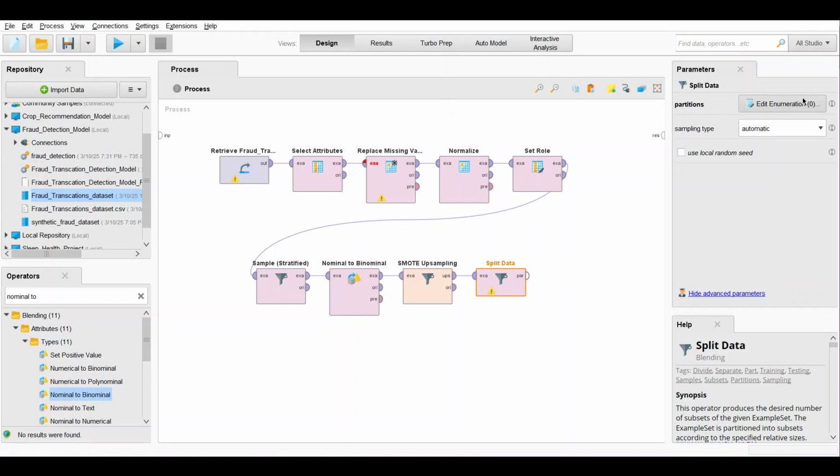I was splitting the whole dataset into 70% and 30%. So I will click add entry, write the ratio, add another entry, write the ratio, and click OK. Now our data has been successfully split.